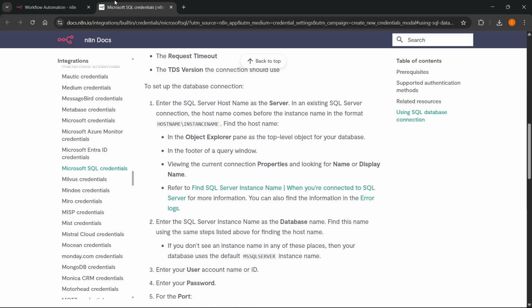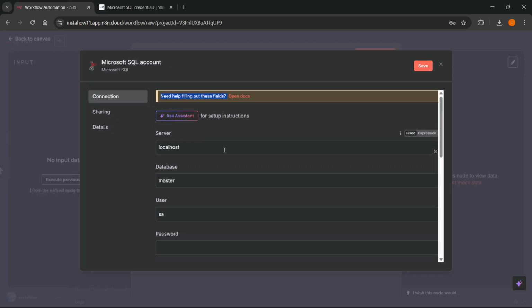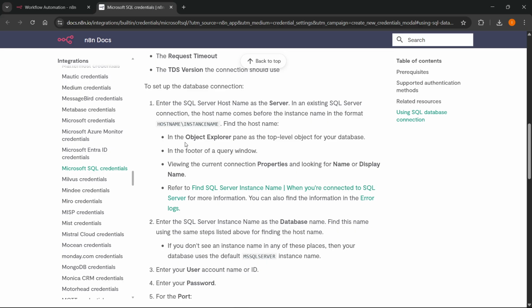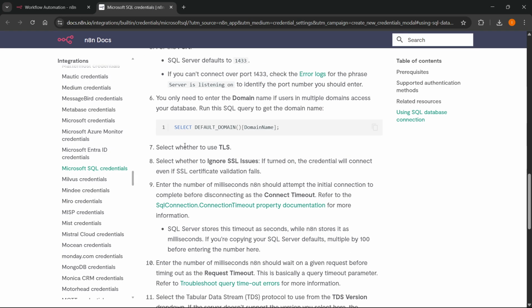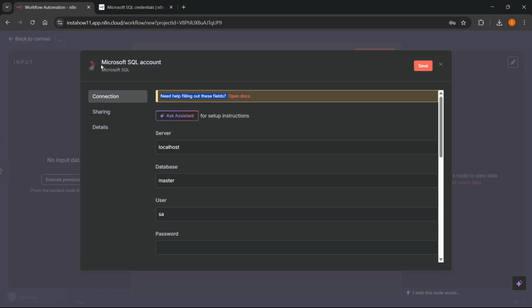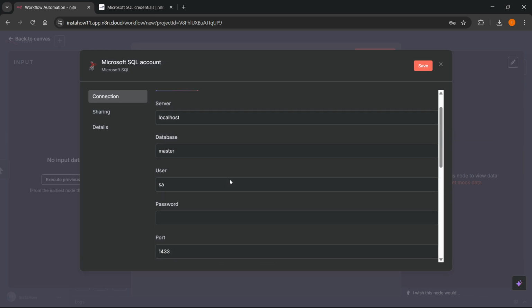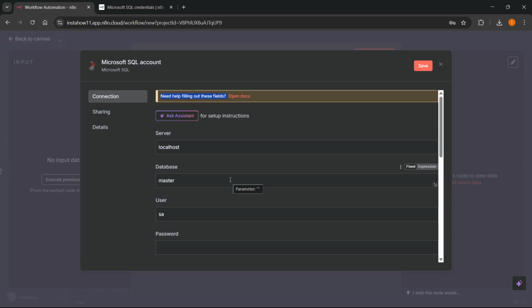I don't currently have a host set with SQL, so I can't really show you this. However, just read through this and go step by step, and then it's going to tell you exactly how to fill all this in, and by the time you're done, you'll be successfully connected with Microsoft SQL and N8N. So that's pretty much it.